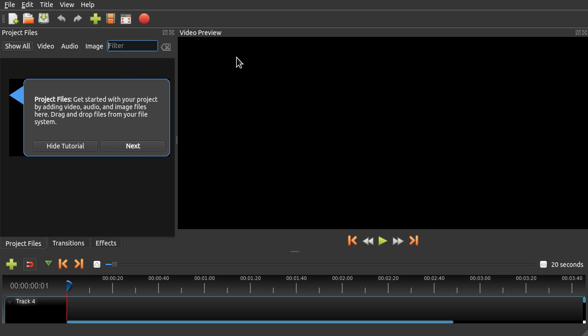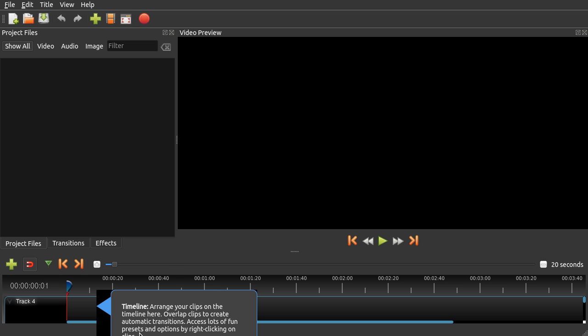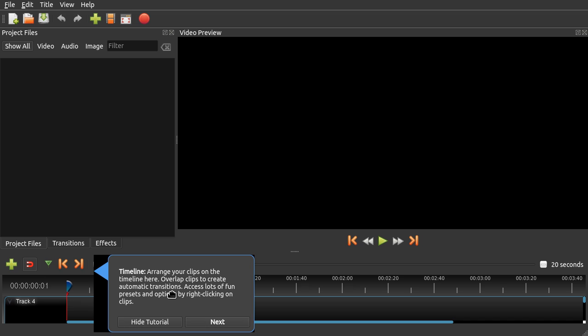So I'm just going to read it out. So this is what I see when OpenShot first starts. Project files. Get started with your project by adding video, audio and image files here. Drag and drop files from your file system. Next. Sorry, it's cut off. Can I move it? Yeah, I can move it.